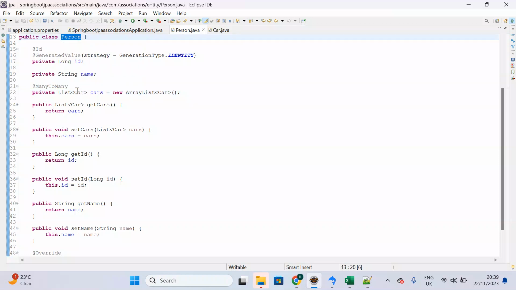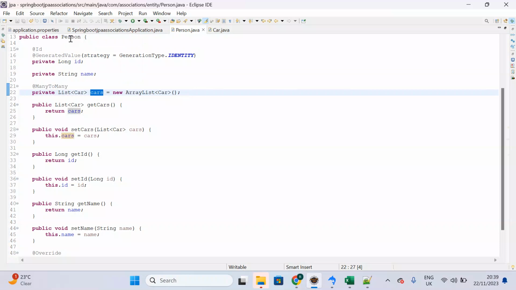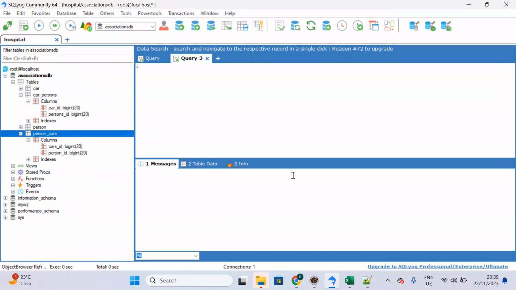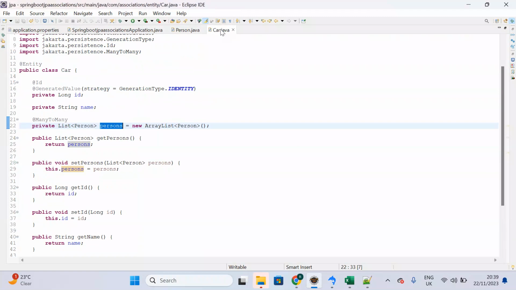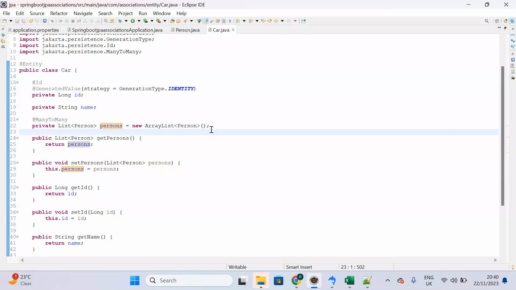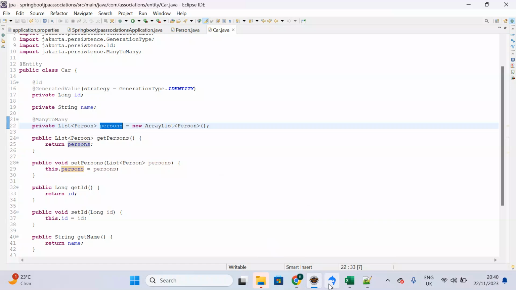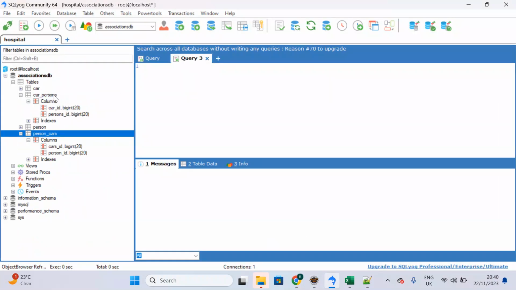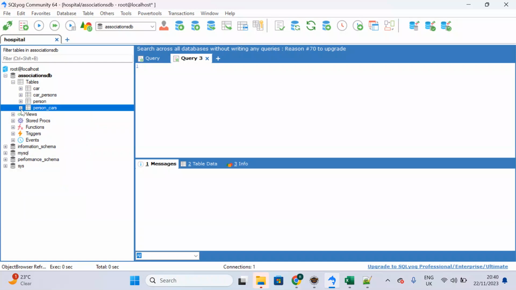Class name is called person, and the property it has is cars. That's the reason the person_cars table is created. If you see, the person_cars table is created. Similarly, the cars table has a relationship with multiple persons, right? So that's the reason the cars_persons table is created. You can see the cars_person table. Because of that, two extra tables are added.